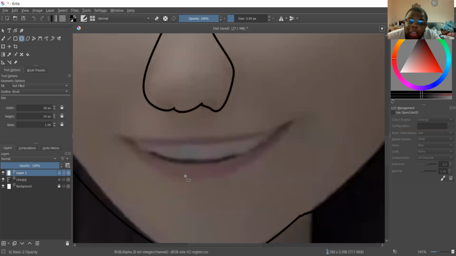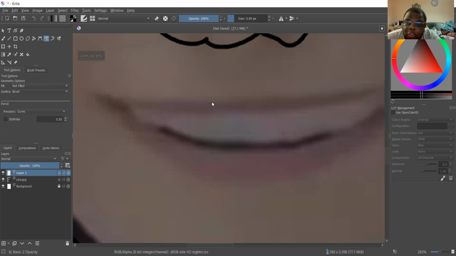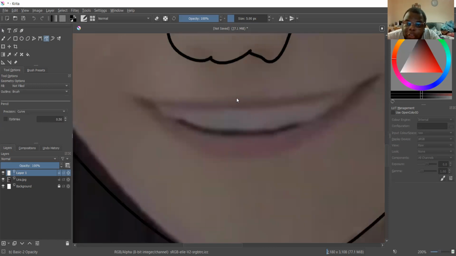So here is the lips. You might want to be careful for this. Because it's on a flat background, you want her lips to be subtle.